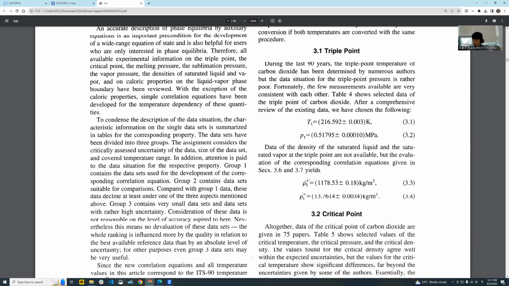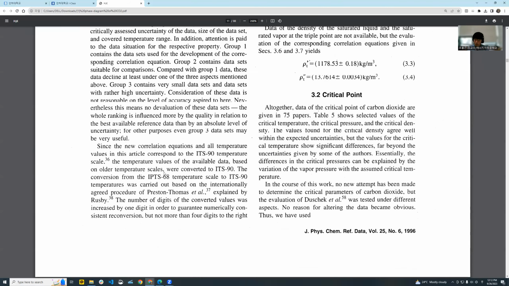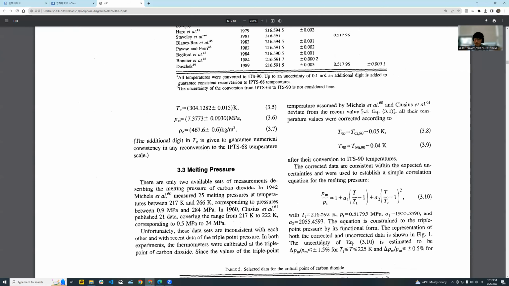This one is the density of the liquid at the triple point, and this is the density of the gas at the triple point. So we have two different densities at the triple point. If you scroll down, we also have critical temperature, critical pressure, and critical density. The rho indicates the density, P is pressure, and the capital T is temperature. Their units are Kelvin, megapascal, and kilogram per cubic meter. Basically, they are SI units.